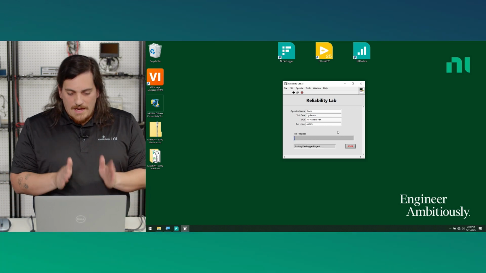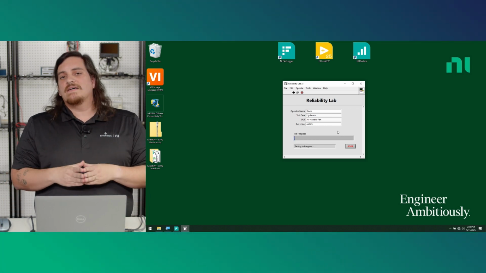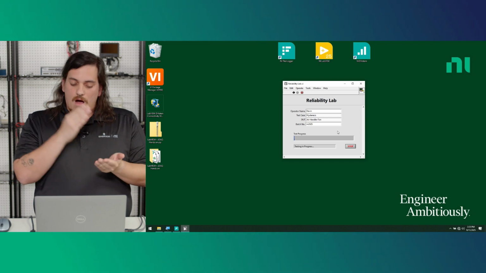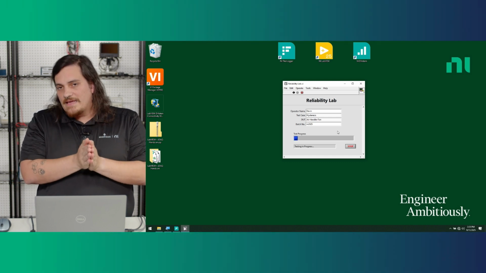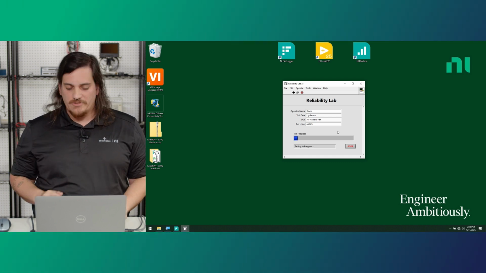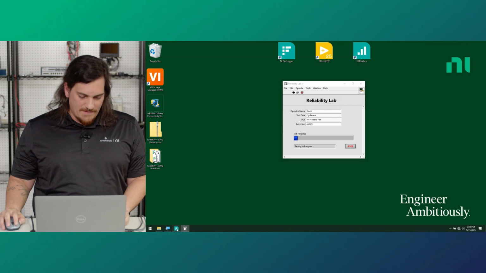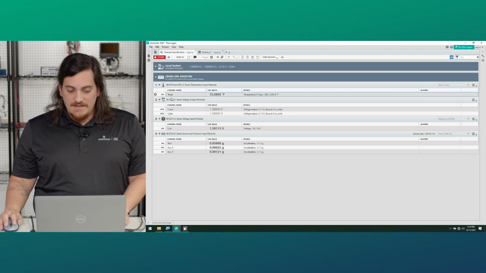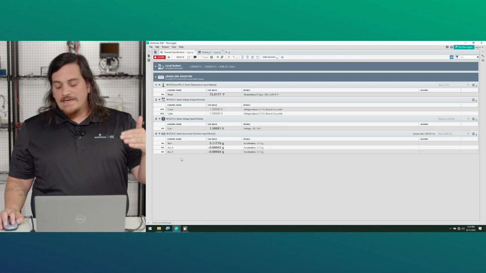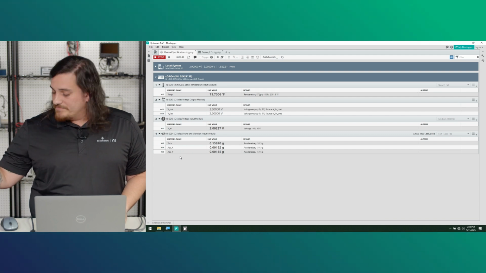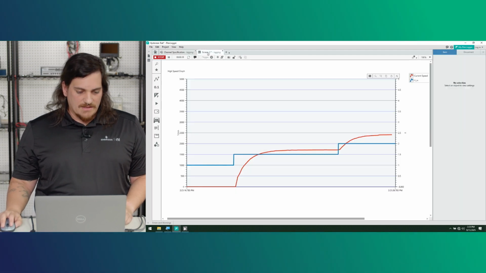So as you can see, I press start. What this does is LabVIEW automatically grabs the FlexLogger project for a hysteresis test. So let's go ahead and open up FlexLogger and see. You can see that it loaded in all my settings here. And let's look at the screen.